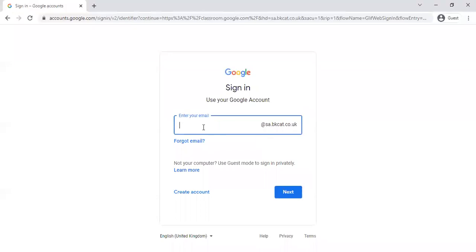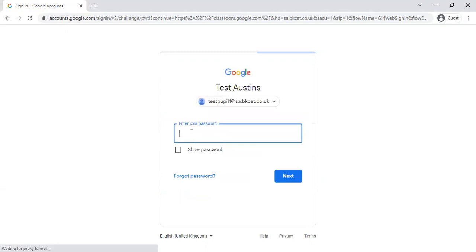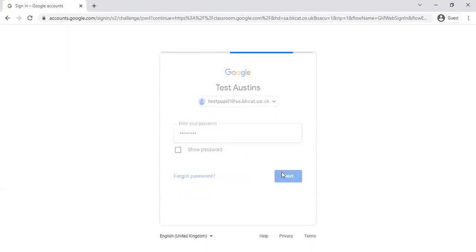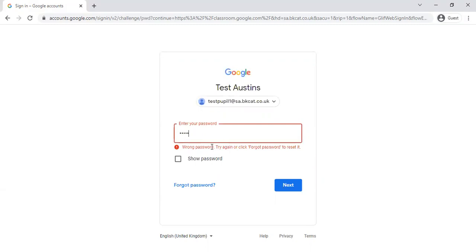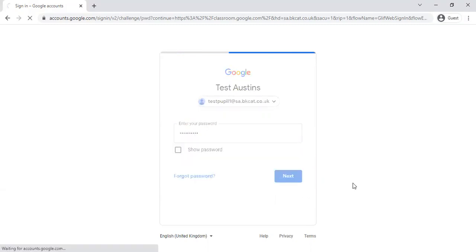Once you've clicked on that link, you'll be presented with a screen for logging in. This login needs to be the same login that your class teacher has provided you. If you struggle with your password or you're unsure, please contact our school office and they'll be able to help you.